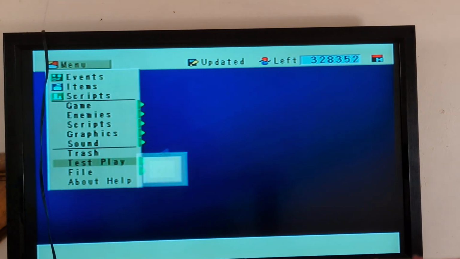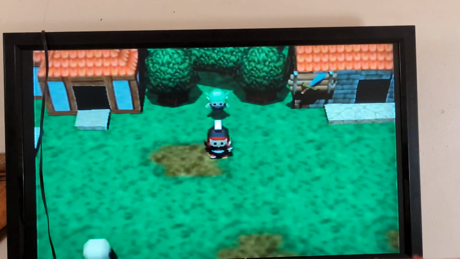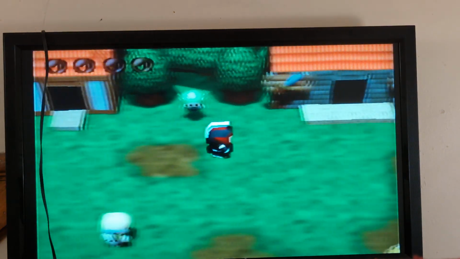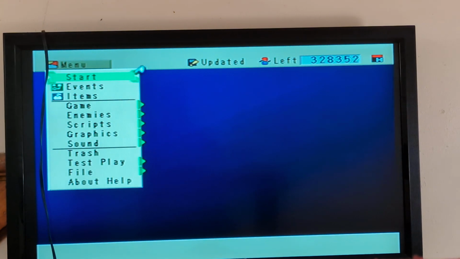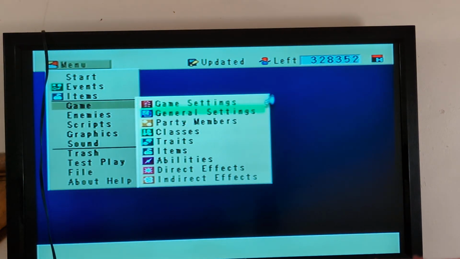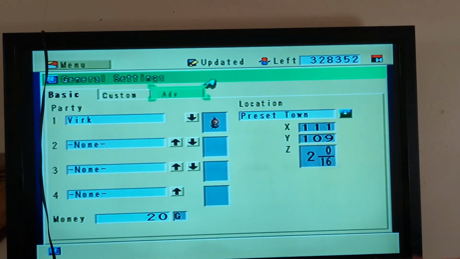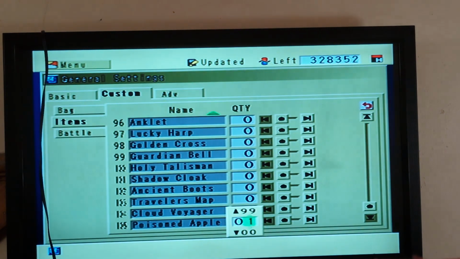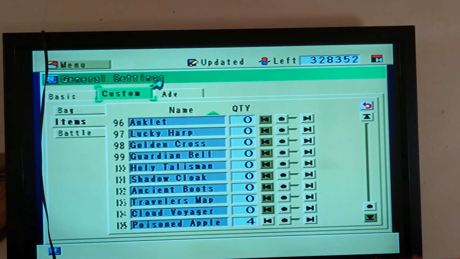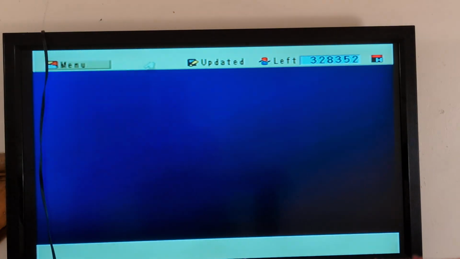So, test play and start. See if this works. So there we go. I have 4 HP. You can see, there's the 4. I don't have the item though, so I have to add it. It's my brain not working again. Go into game, general settings, under the custom tab down to items, and we can add the poisoned apple. We'll add 4 so you can die basically. And update that and start.